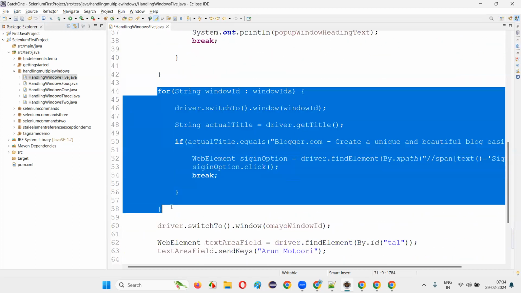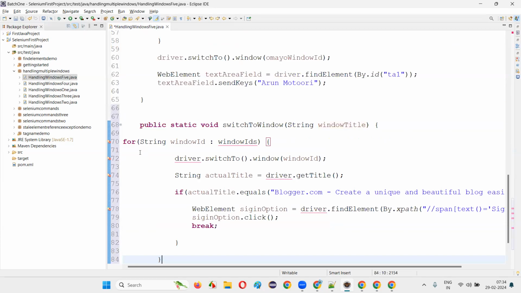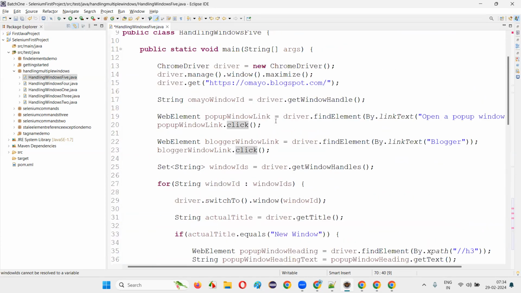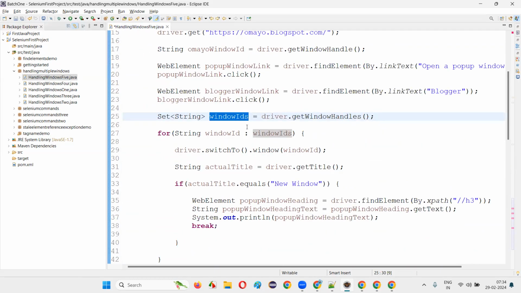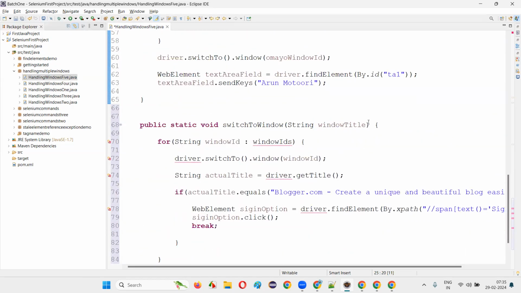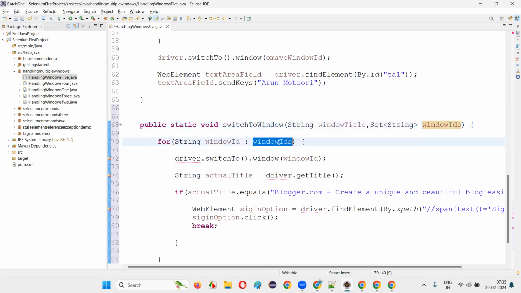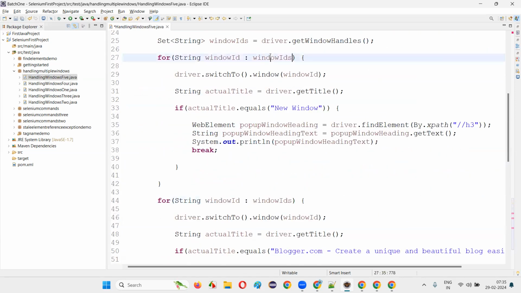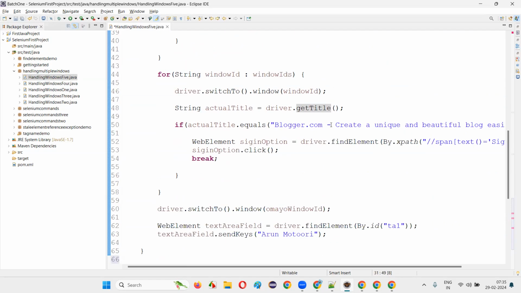I'll take one of the for each loops here and write the for each loop like this. Here, I need to pass the window IDs also, whatever I captured using driver.getWindowHandles. It is a set of strings. I'll copy this, and to create the reusable method, you have to do it like this. Based on your requirement, set of string windowIDs, the same window IDs, so that I don't have to write again. These window IDs will be passed, and along with that, we'll pass the title of the page.